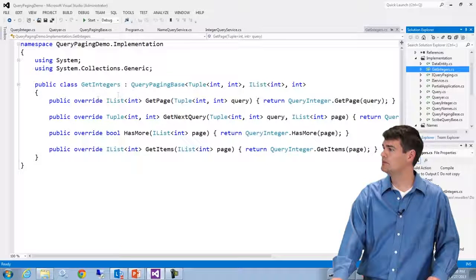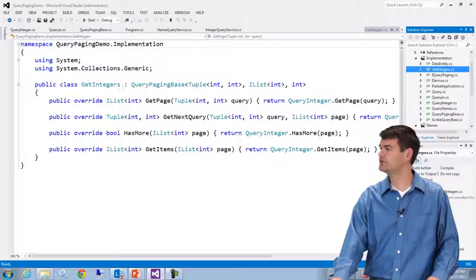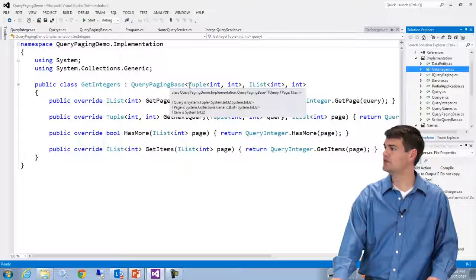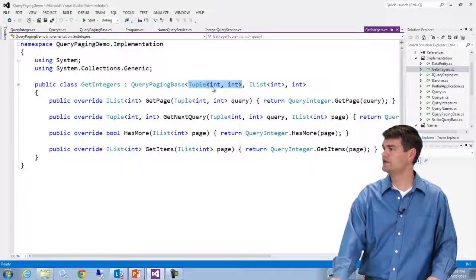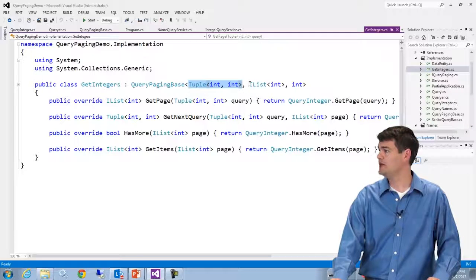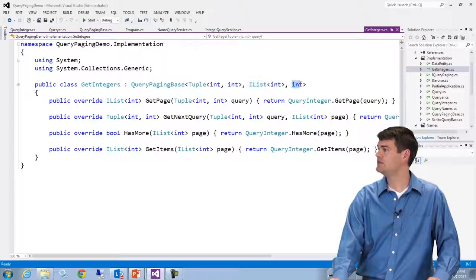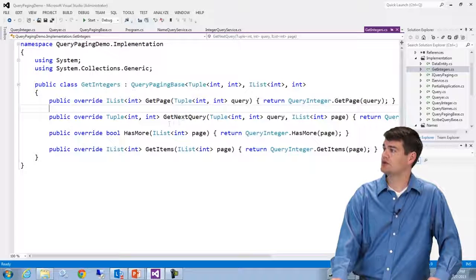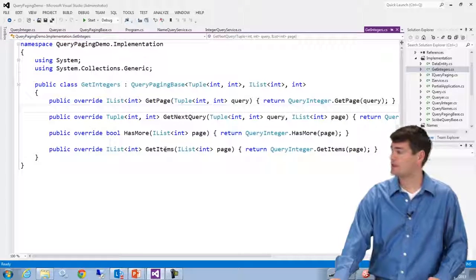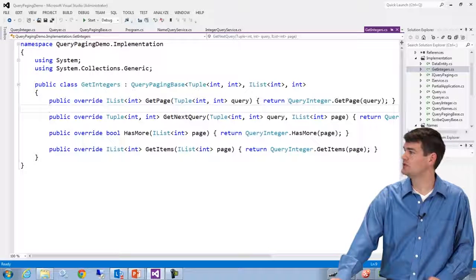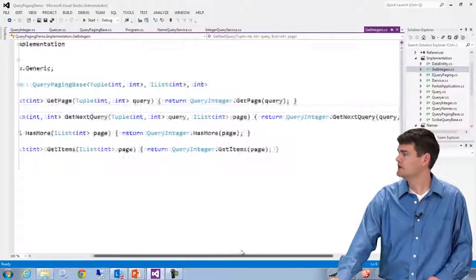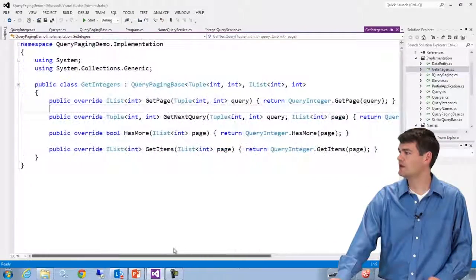So I've now taken this get integers class here, which derives from query paging base. And if you look at that, I've defined the query, so again the tuple of int, int, the page, which is an IList of int, and the item, which is an int. And I've just replaced all of the overrides here, the get page, the get next query, the has more, and the get items, with the query integer implementations that we just looked at. So if you want to look at those, that's just straight calling those static methods.